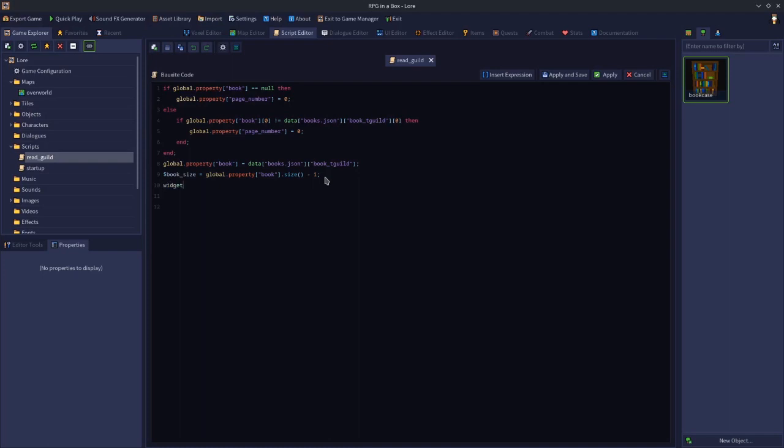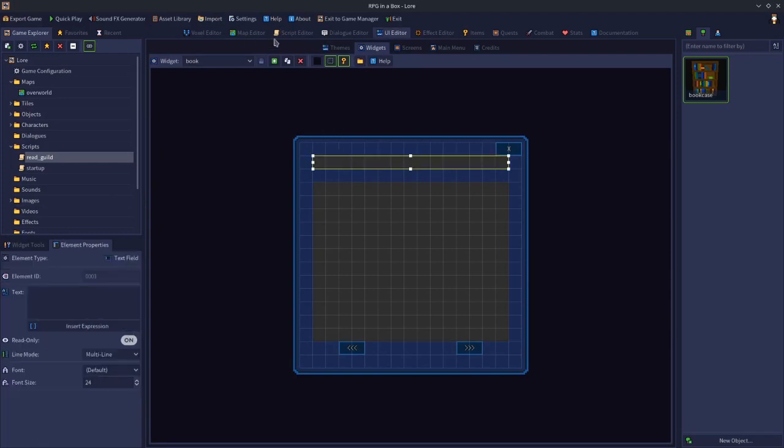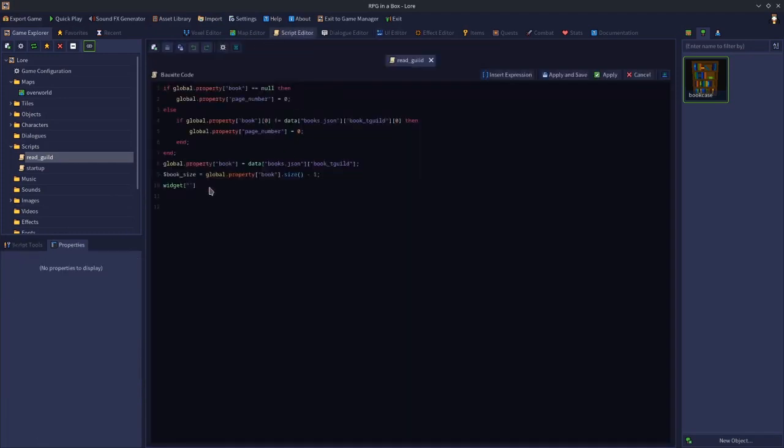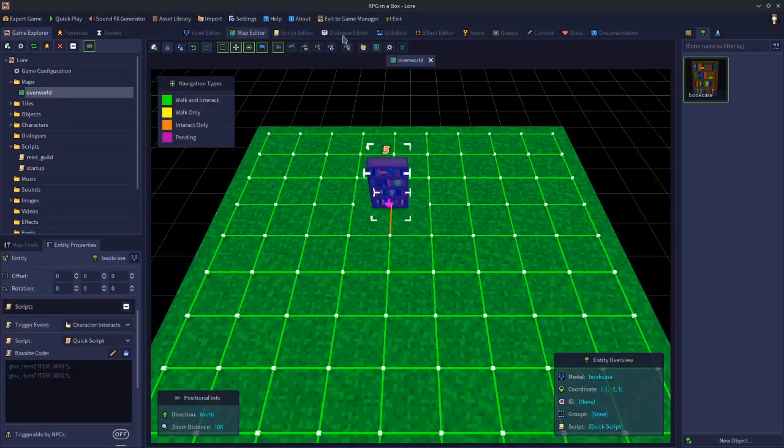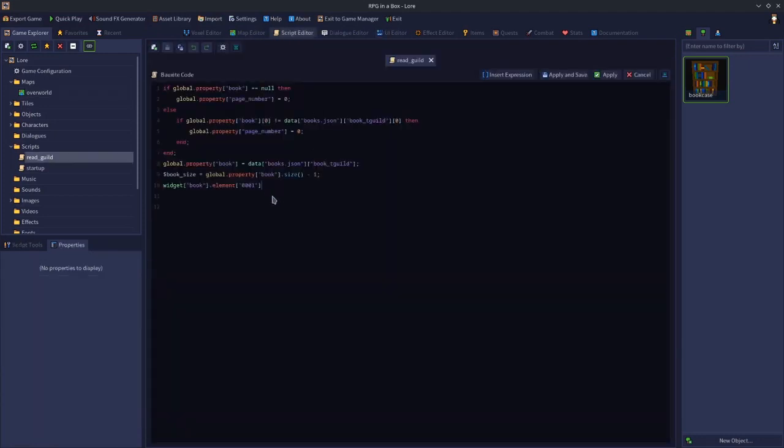Next comes the text. So we're going to refer to our widget. It was a while ago since I did that. What did I call it? Book. So what's this number? 1. Back to our script. So widget book dot element 1. That's this bar here. Dot text equals, and I'm just going to hard code this, but you could also store that in the codex somewhere if you wanted to.